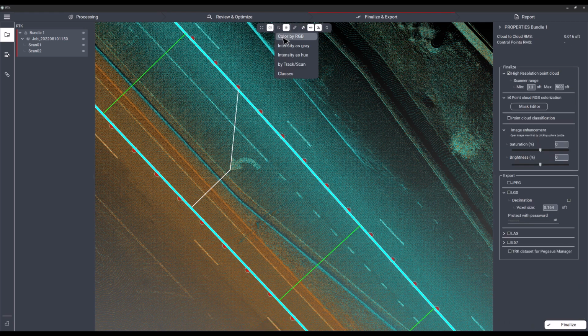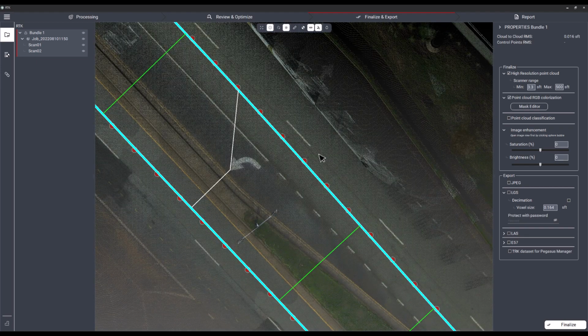The Finalize and Export tab includes the same view options as Review and Optimize, with a new panel at the right for refining the data for export. The High Resolution checkbox densifies the data in a defined range. This can assist in limiting export file size, a desirable feature for projects where only close-in features are relevant.